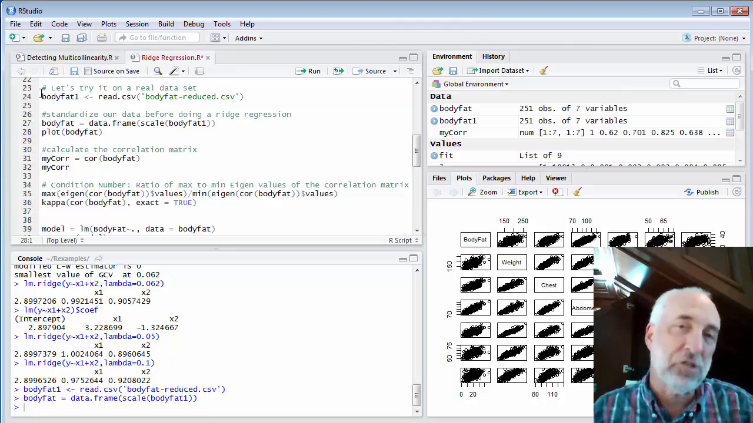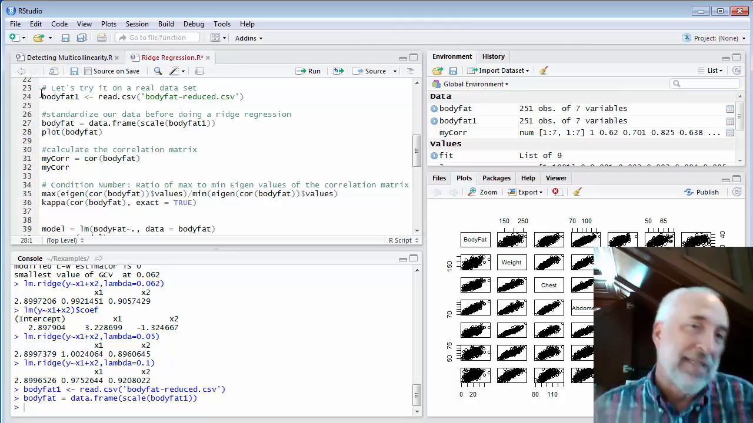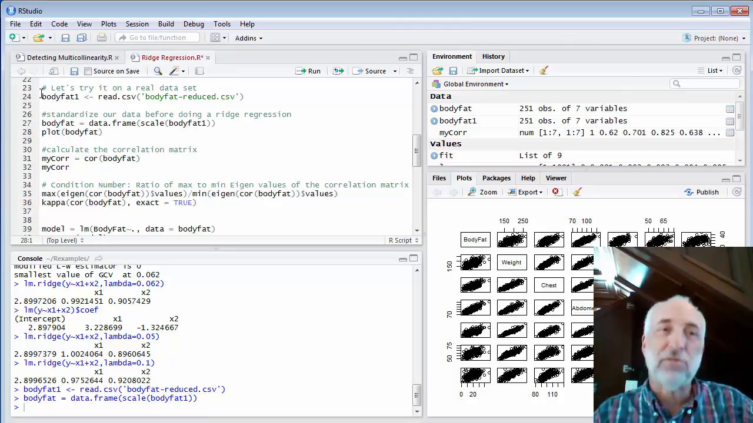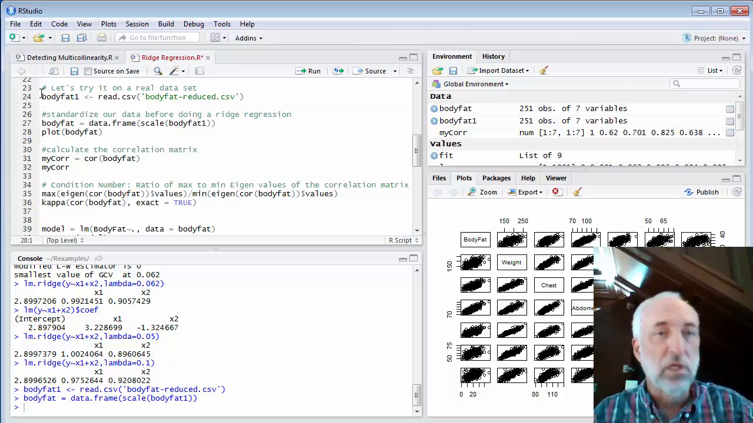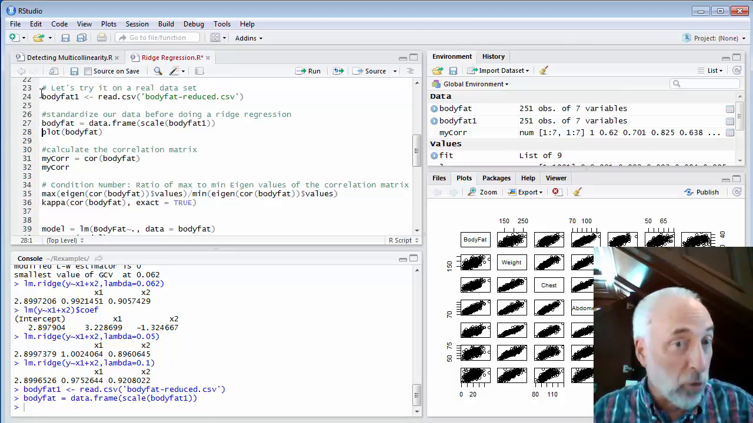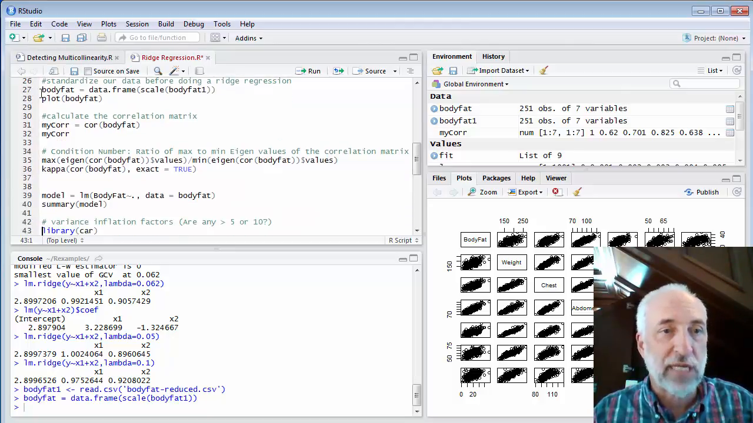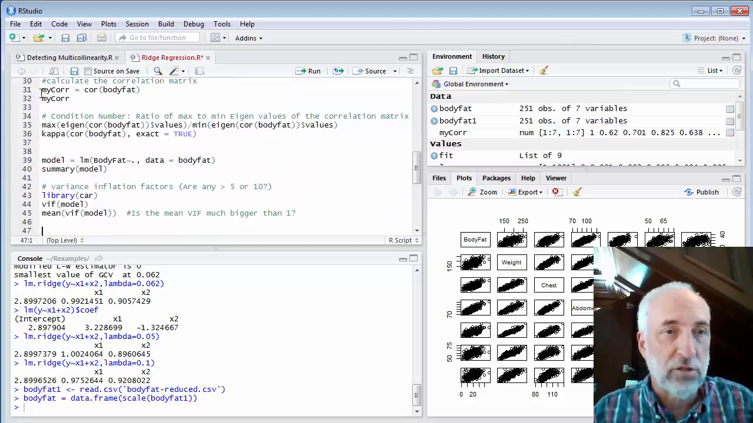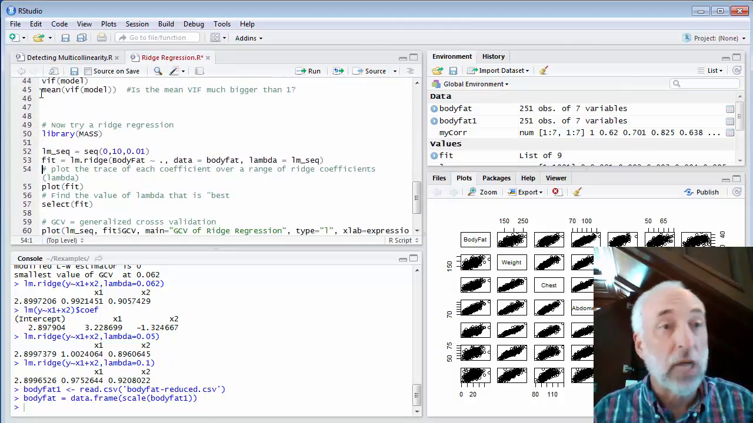So in my previous fake example, both of my data had mean of 0 and standard deviation of 1, so they were standardized to begin with. So I didn't need to do that. With our body fat data, which is not standardized, with all different measures and all different units and scales, I need standardization before I can do a ridge regression. We've already looked at the correlation matrix, variance inflation factors, and eigenvalue ratio kappa. Now let's try ridge regression on this data.